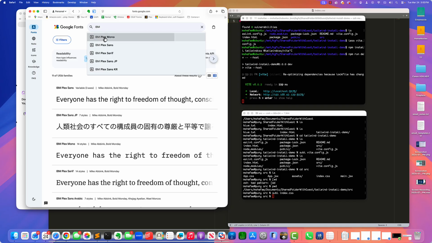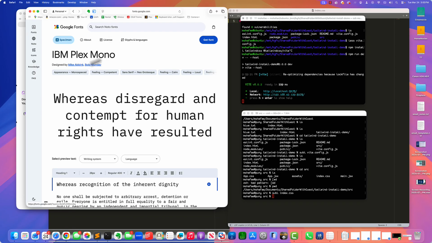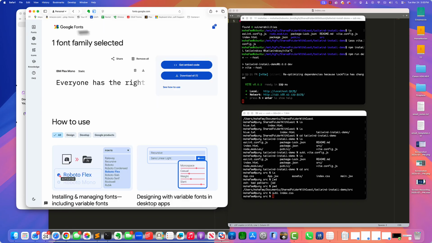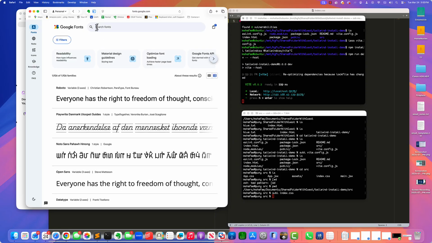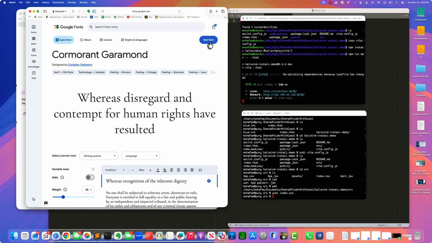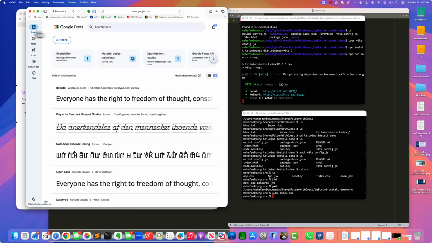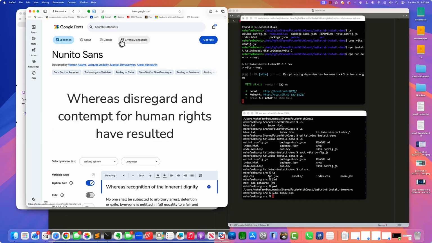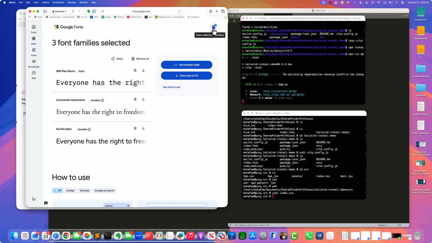I'm going to select a few fonts that I'm familiar with. So IBM Plex Mono. I'll add that to my shopping bag. I'll look for a serif font. I'm a fan of old-fashioned style fonts, so Paramount Garamond is a nice looking font. Add that to my shopping bag. And then let's find a sans serif font. How about Nunito Sans? That's a pretty looking font. So in my little shopping bag, I've got 3 fonts: my fixed width font, my serif font and my sans serif font.